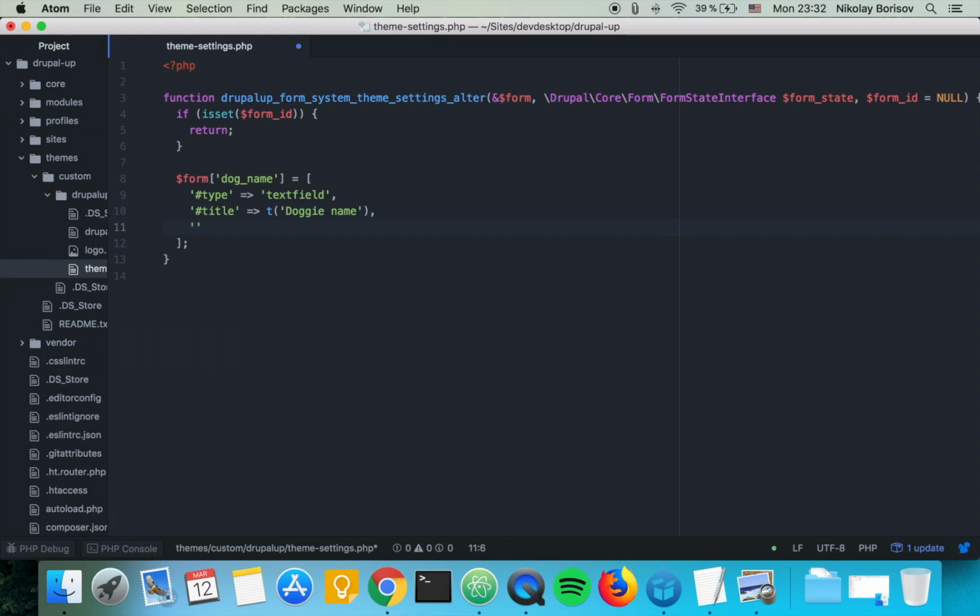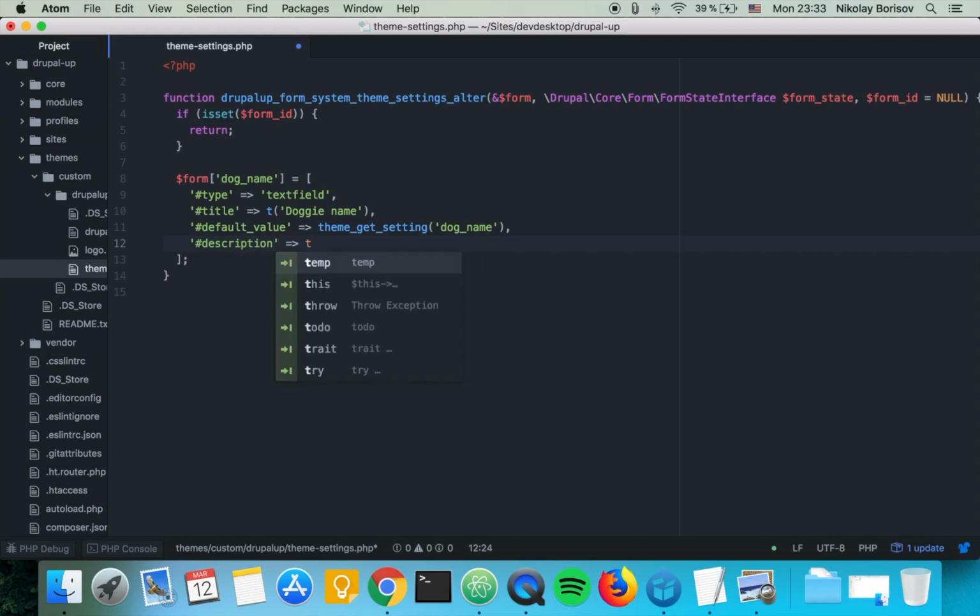There's a bit of magic happening here under default value, and basically here we're using theme get setting, and we're going to use the same machine name as the field name that we just created, and we're going to set a simple description. Our cute doggy name here.